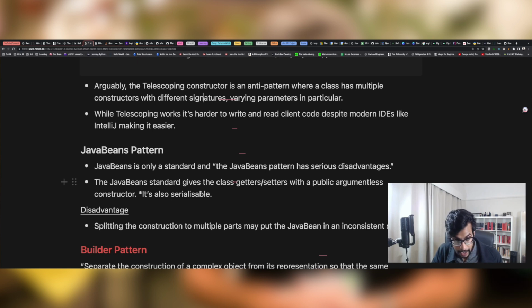But before we get to that, I just realized I should expound on these two points. It'll just make things a bit easier. Now, Java Beans, what is Java Beans? We hear this term everywhere if you're a Java developer. All it is, is a standard.